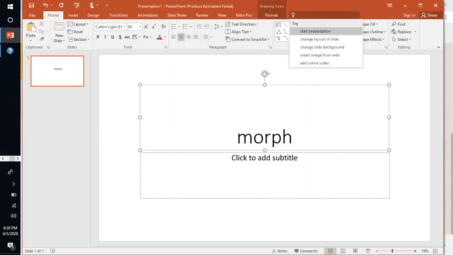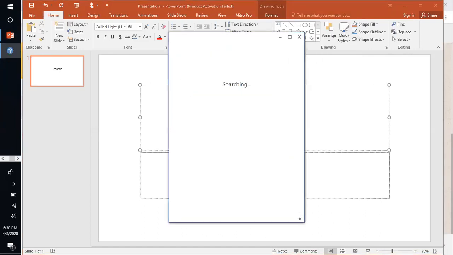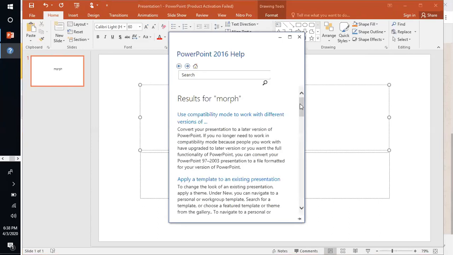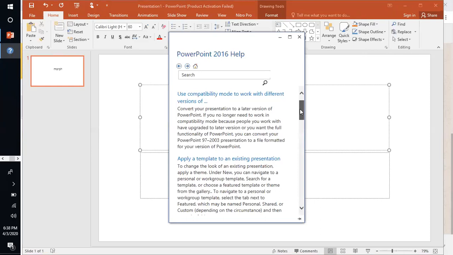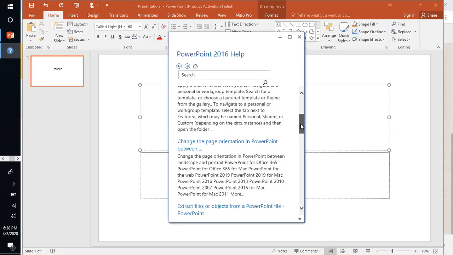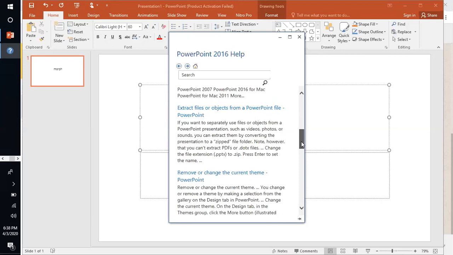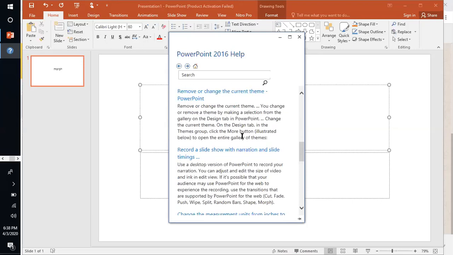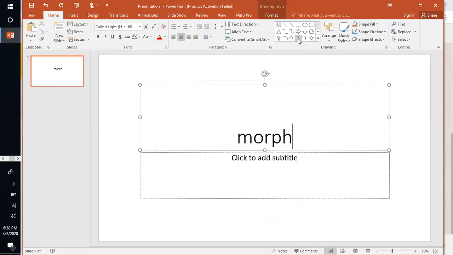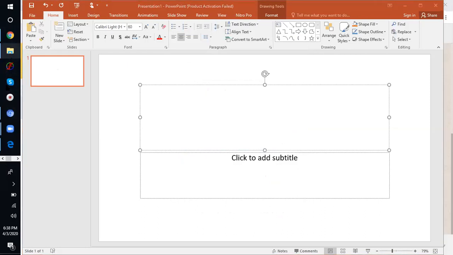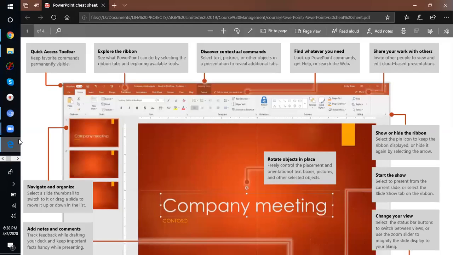Now come here and say morph. So it says use compatibility mode to work on different versions, change templates, change page orientation, extract files. So whatever you want to do, even if you don't know where it is, you can use the search ribbon to get it on PowerPoint. All right, so that is for the search. So what else can we look at in the general interface before we go into the deep down practical?